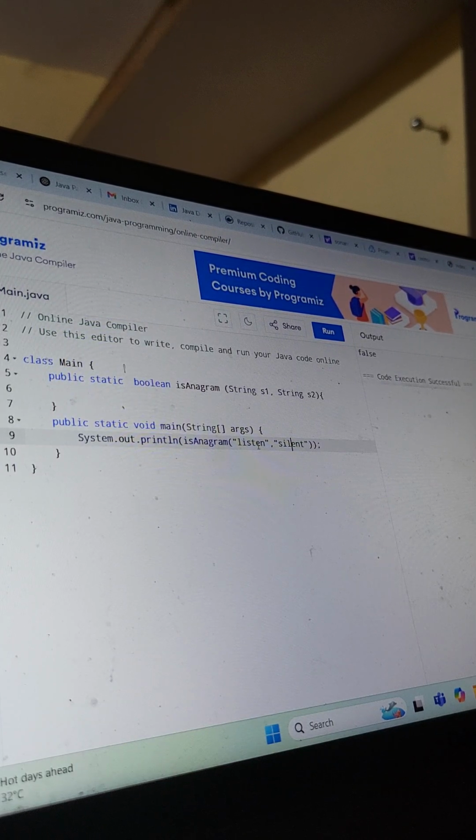So first we have to check both strings have the same length. If the length is different, it means both are not anagrams. And the second thing is that we have to check both strings have the same set of characters. So two things we have to check.